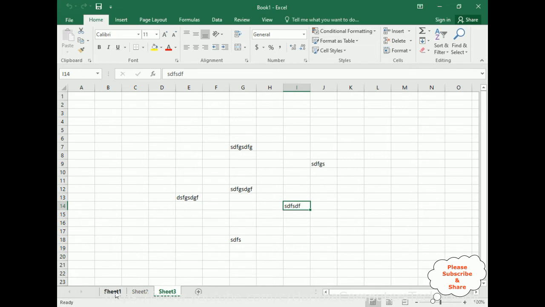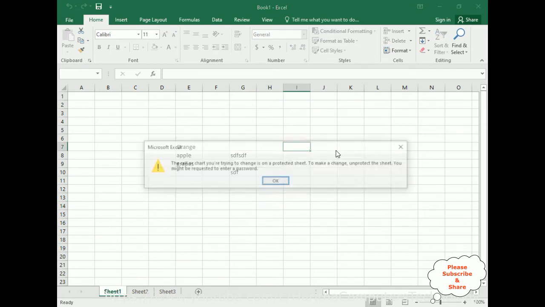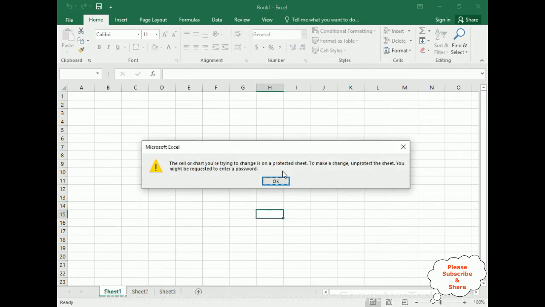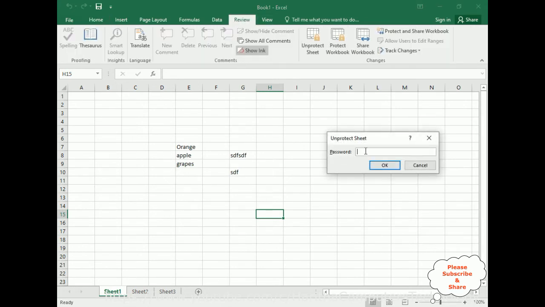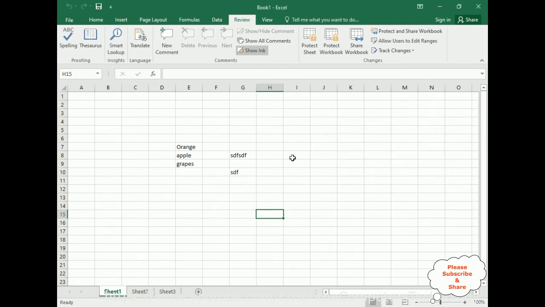As we know that in Sheet1 we have a protected password. Unprotect this one, go to Review, Unprotect. To remove the password, enter the same password which we have given. Now we can enter the data. We can add the data here.